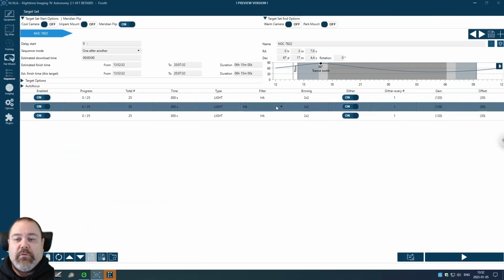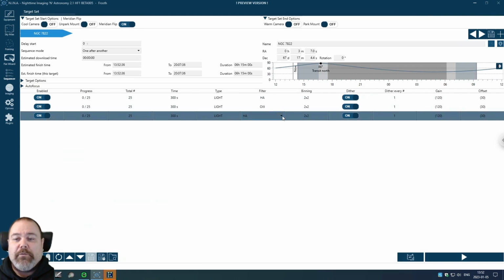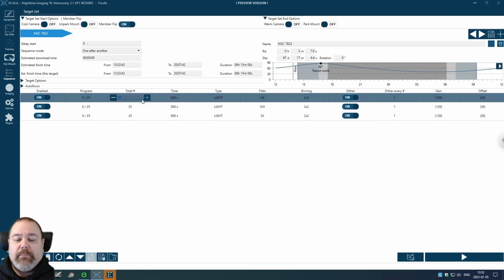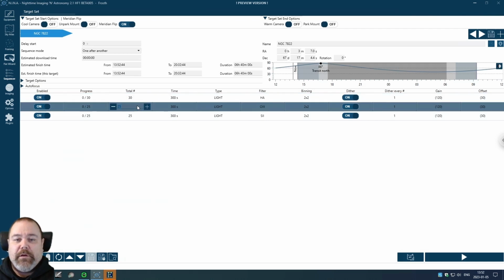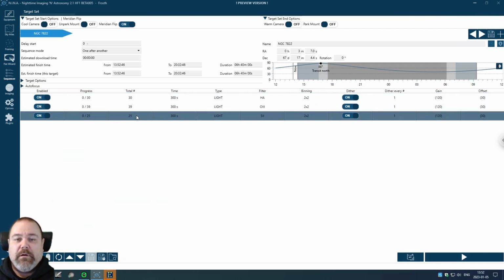Add extra rows for the other filters and select O3 and S2. That will give me 6 hours, so I'm gonna bump this up to 30 for each filter. That will give me roughly 8 hours worth of exposures, and I can start imaging at around 5:30 later today.